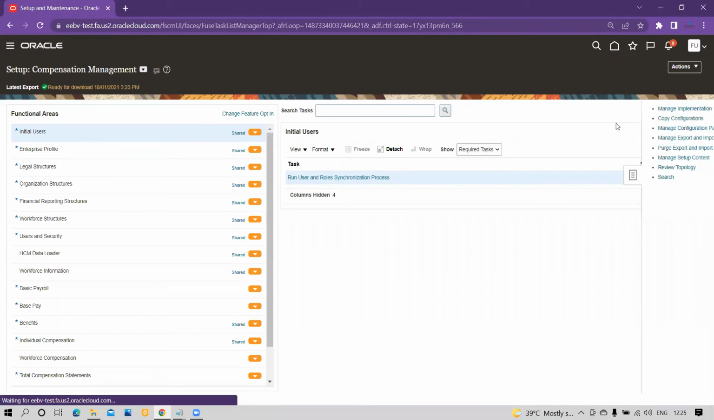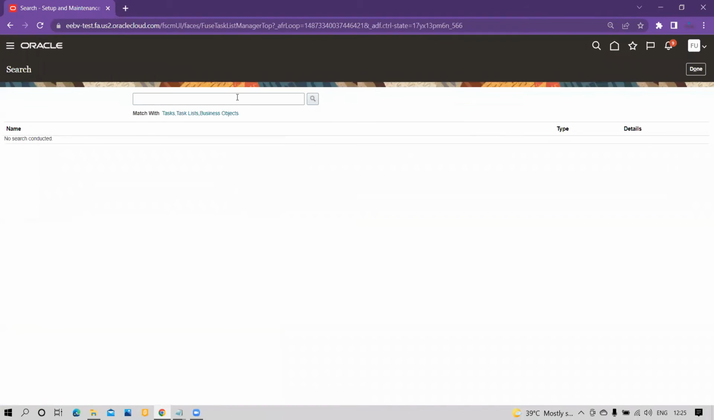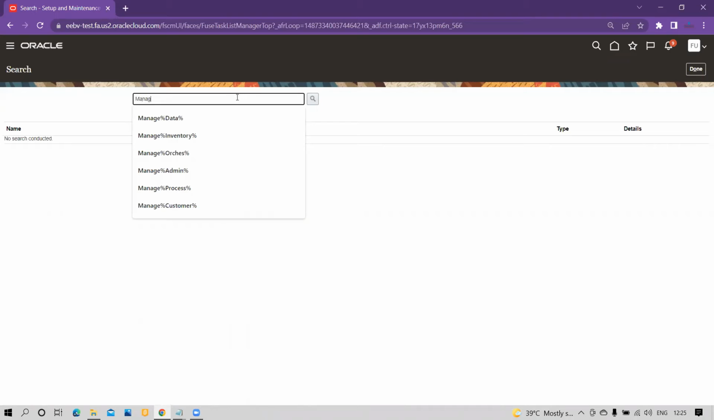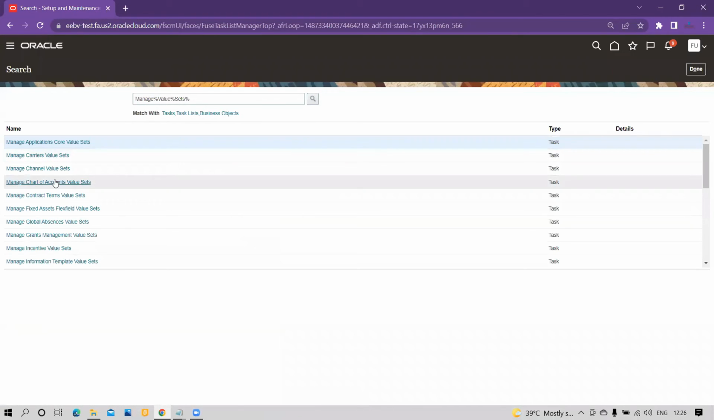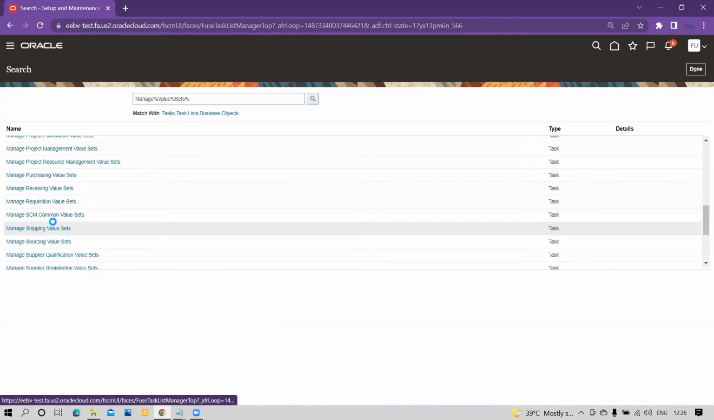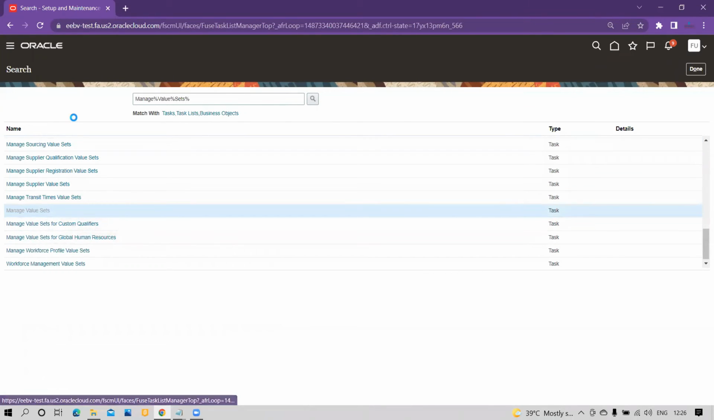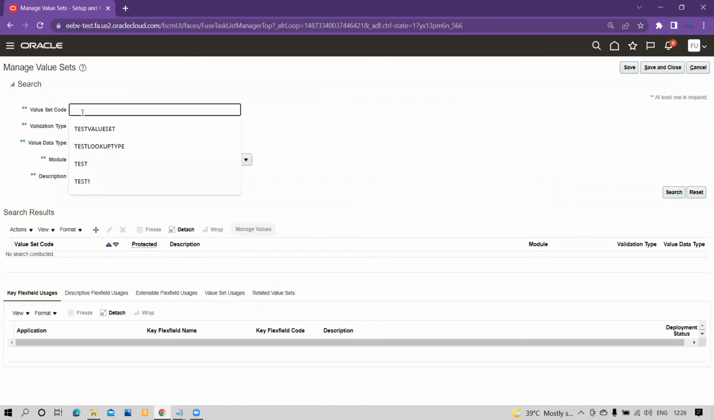Now you have to click on the task and then click on search. Once you click on search, you have to type manage value sets and try to search the task. Once you click on search, you will get the task named Manage Value Sets. So we'll click on Manage Value Sets, and then I will search my value set. My value set code is test1, and then I will click on search.